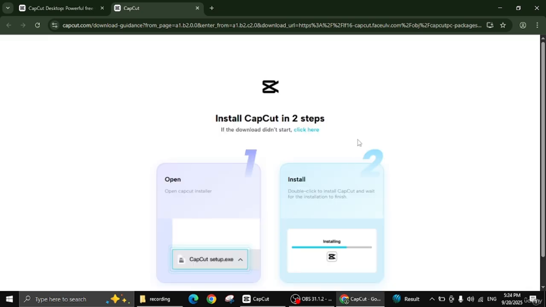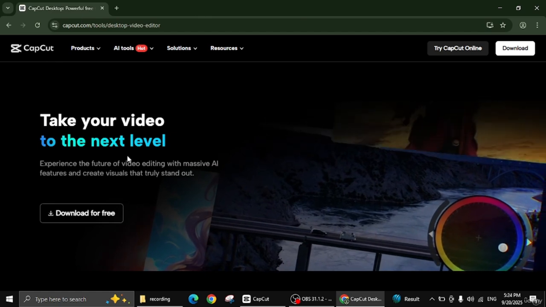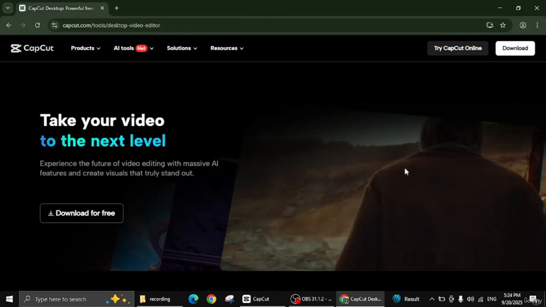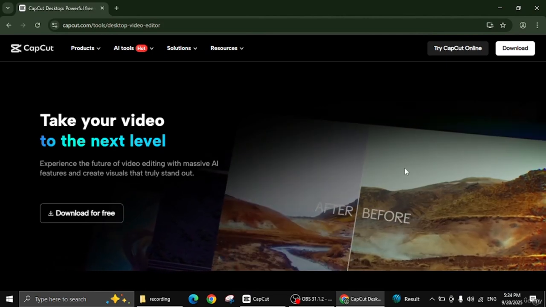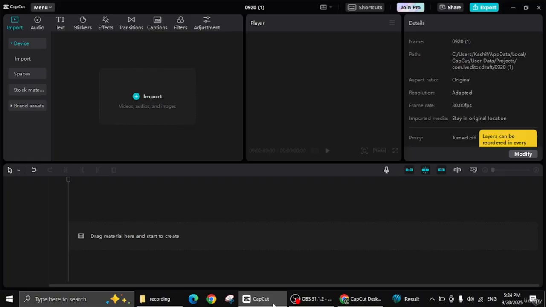I'm going to remove it because I have already downloaded CapCut, so I have no need to download it again. Now I'm going to open my CapCut here. As you can see, our CapCut app has been opened.